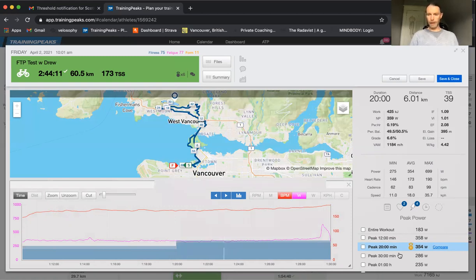So highlighting this here has come up with my average power for the 20 minutes at 354 watts. Now that is called a 20-minute max. That is not your FTP. That is how we come up with your FTP. So Training Peaks usually does us a service and it checks to see if this number is greater than any 20 minutes it has stored currently as your FTP number.